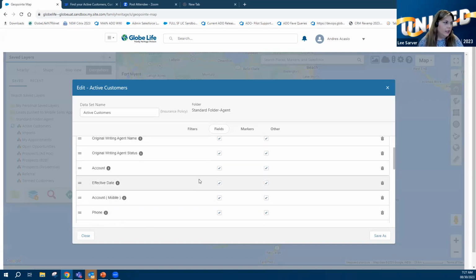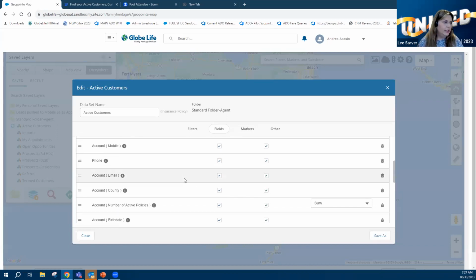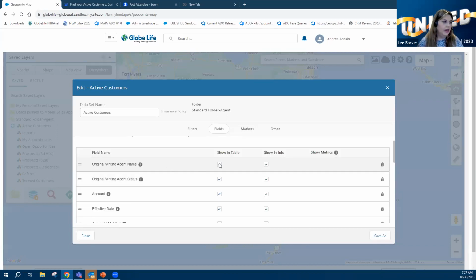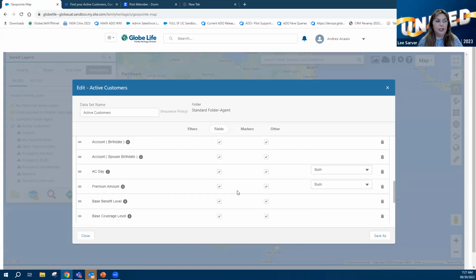If you don't really care at this point to take a look at, for example, maybe you don't need to know the original writing agent name because it's you that sold it. Here you go. I'm going to uncheck those so we don't need to see them. But I'm ready. I'm ready to rock. So this is what I want to save. It looks good to me.